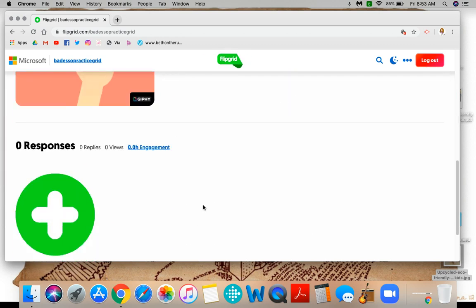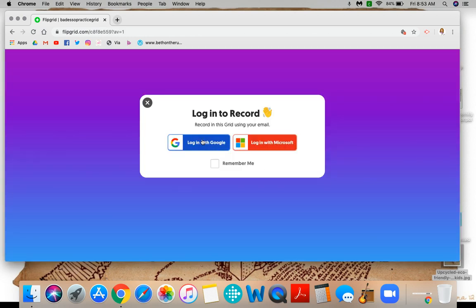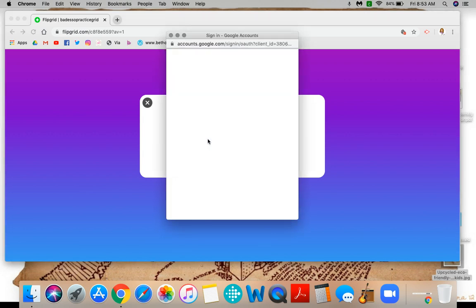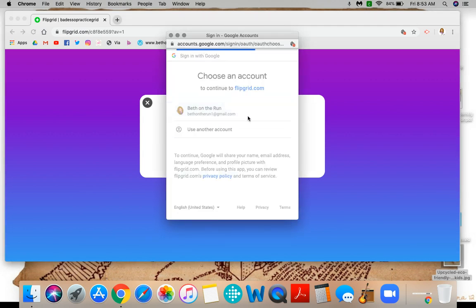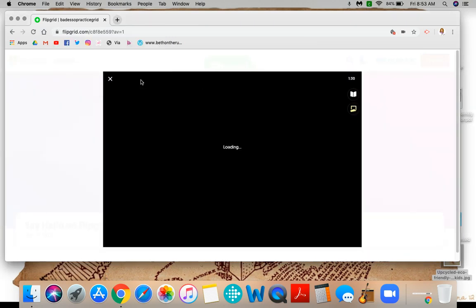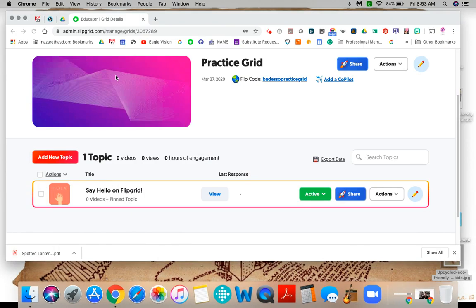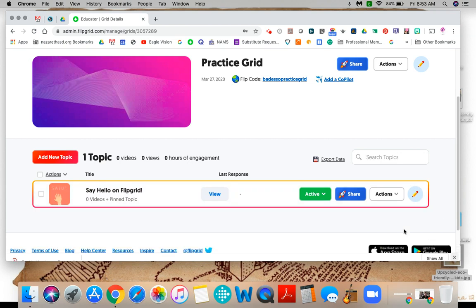So this is the thing that we're responding to. Right here is this giant plus sign, okay? It's got this pulsing almost, okay? So this giant plus sign, you're gonna hit the giant plus sign, okay? It is gonna ask you to log in. Okay, so I'm gonna go through the login with Google. This will automatically record the person's name. It'll automatically give you the person's name. That's why it's connected through your Google account, okay?